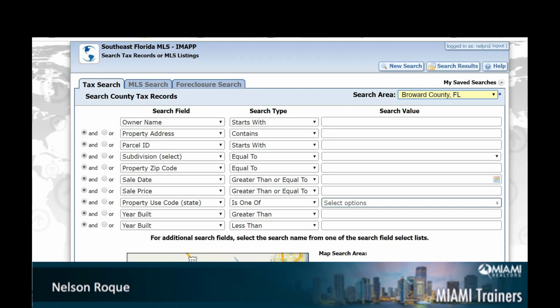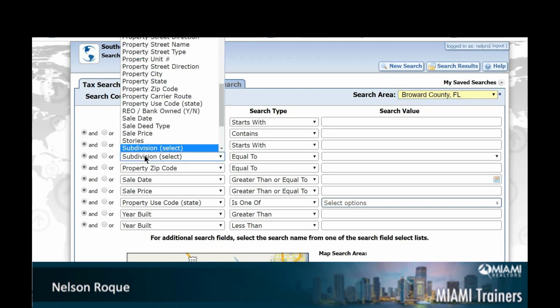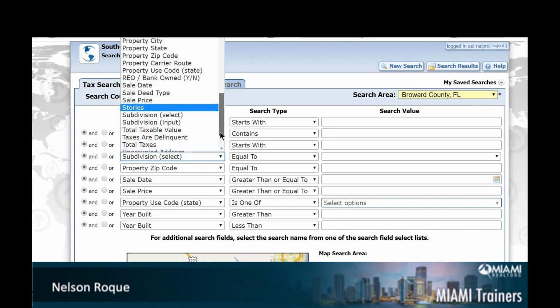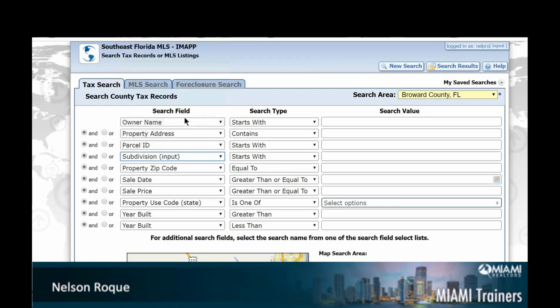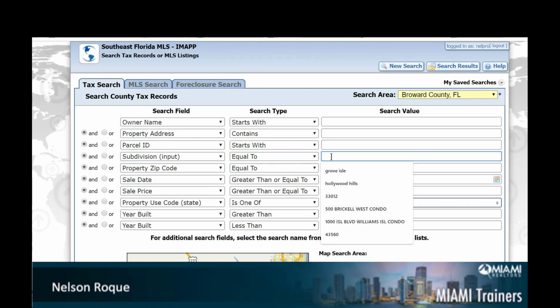What would happen if I do not want 5, 17, or 29? I just want Hollywood Hills. The answer is the operator. I'll show you how to work with that. First, I'm going to click on subdivision so I can find the one I really want, called input. Then the operator: don't leave it with starts with, it will give you everything. But if you say equal to, it will now allow you to type in Hollywood Hills.